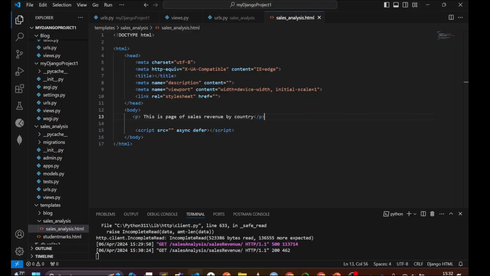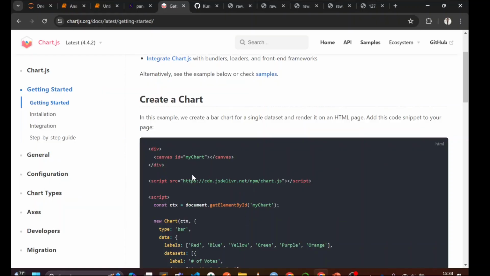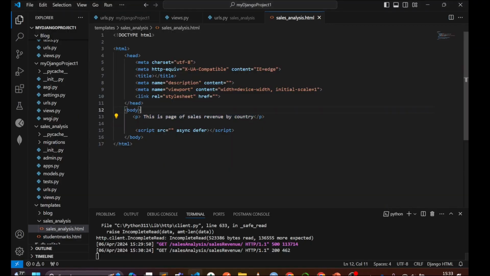Since we already have a view, we have an HTML template file which is under the sales analysis app. So I'm going to copy this. We need to copy and paste this canvas tag and integrate it in our HTML template file. You choose in the body wherever you want to use it. So let me put it here.